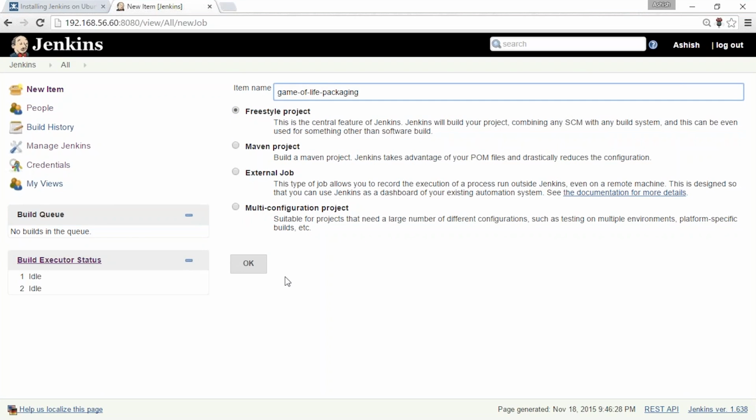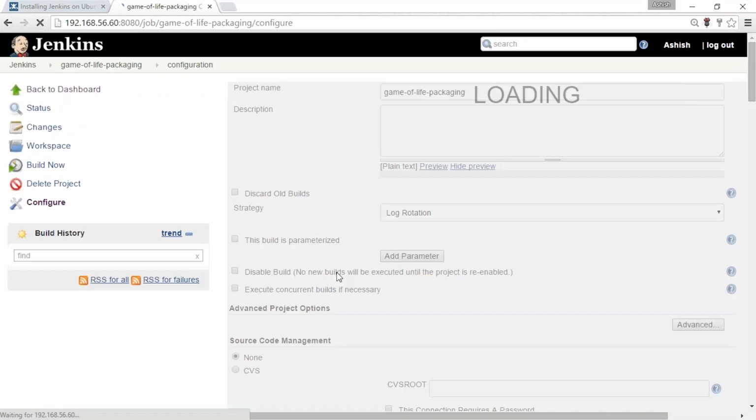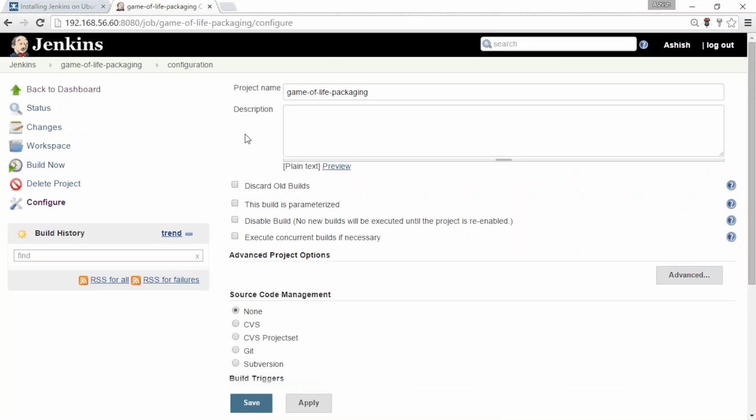Give your job some meaningful name. You could create one. Now how do we set it up? This job will generate a deployable package. And a description that suits you.